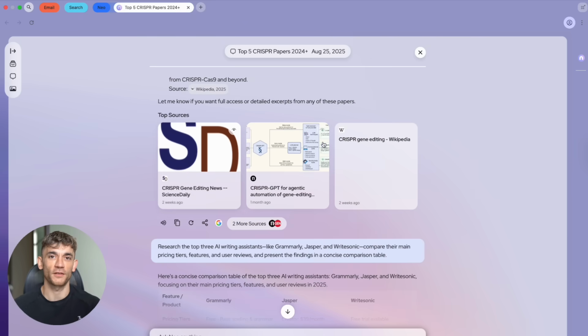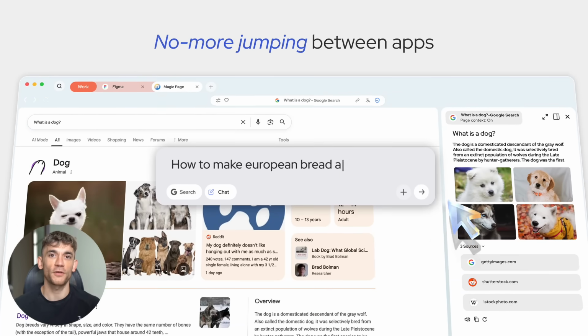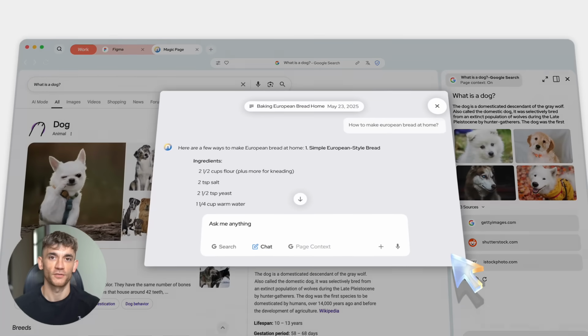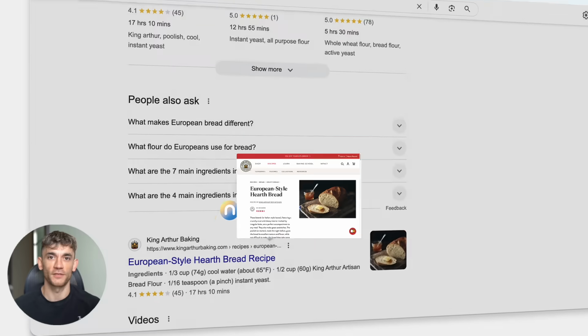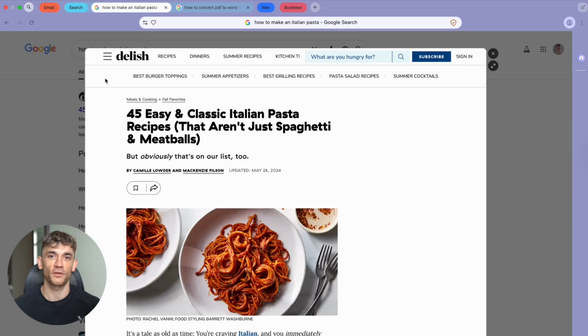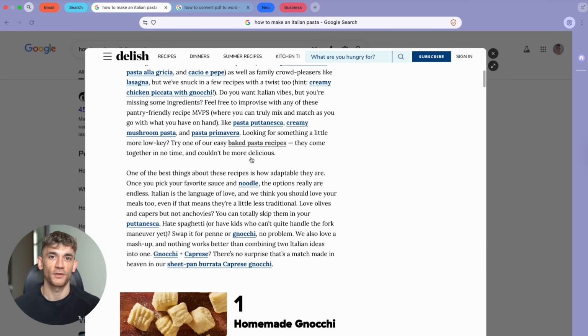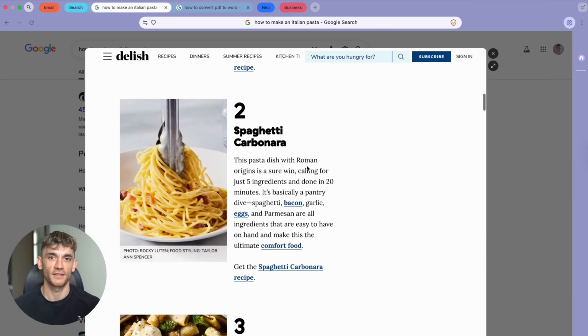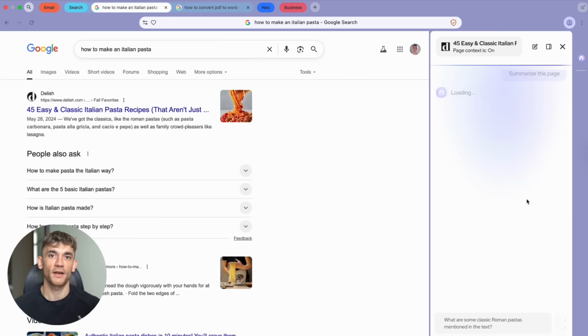Now let me show you something that will change how you browse forever, and it's called peek and summary. You know how annoying it is when you see a link, but you're not sure if it's worth clicking? With Neo, you don't have to click. You can preview any website right in the browser. I tested this when looking for Italian pasta recipes. Instead of clicking link after link, I could preview each website, scroll through the content, and even interact with it without actually visiting the page. I found exactly what I needed in half the time.